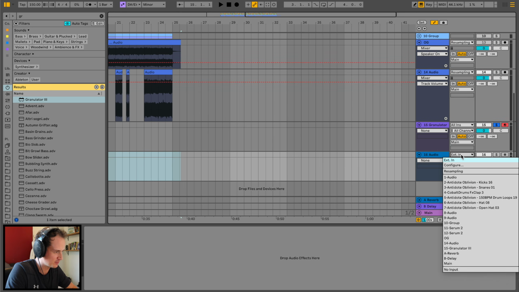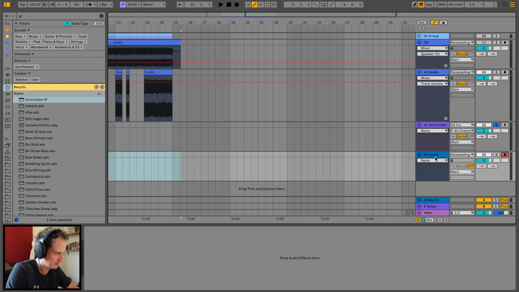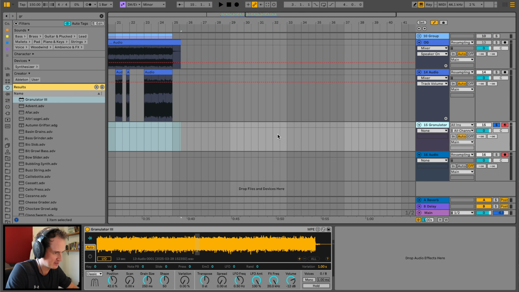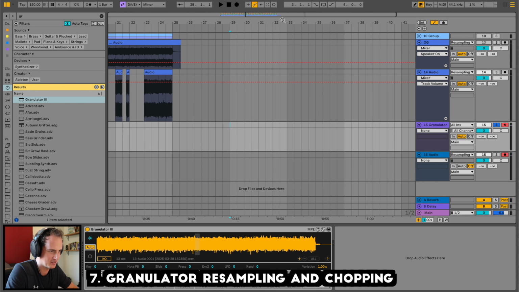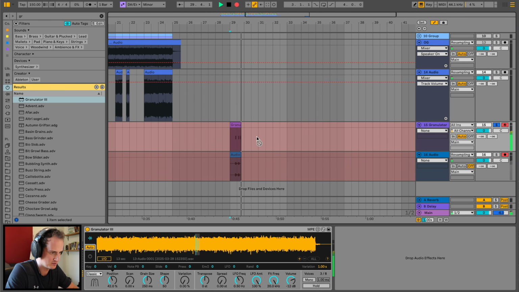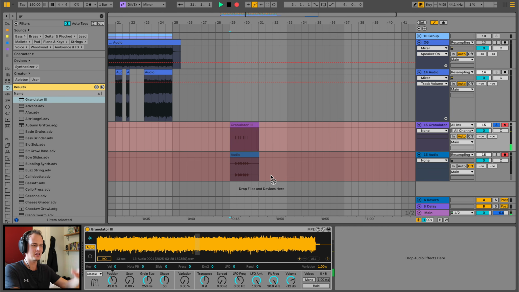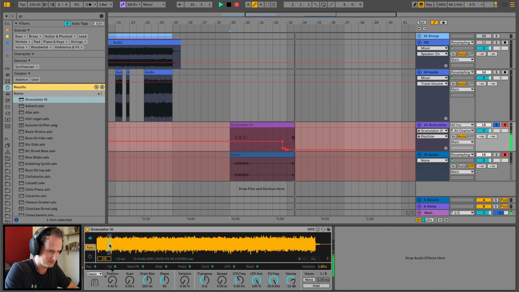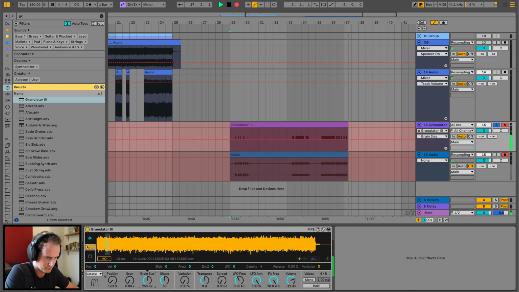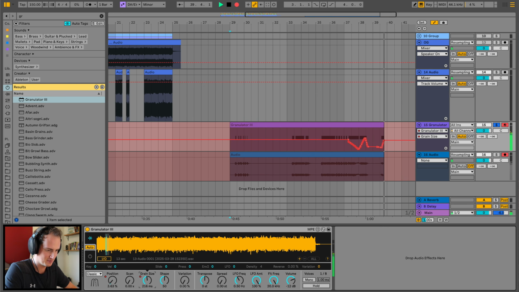New audio track, there's going to be resample as well. And record enable for this granulator. And what I'm going to do is set this to play. So it's going to record my MIDI and it's going to record the audio that I'm playing back, I guess. So I'm just going to muck around with these values. Try to create some little ear candies.